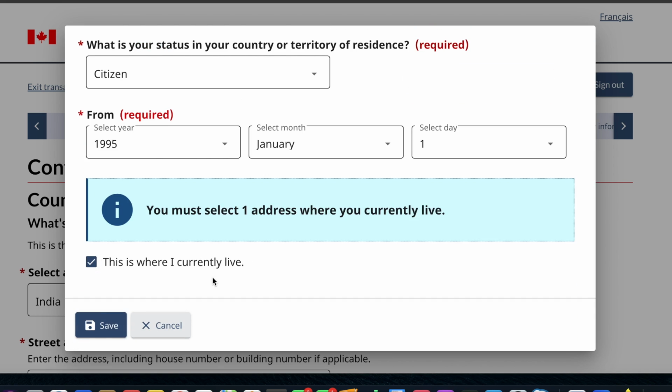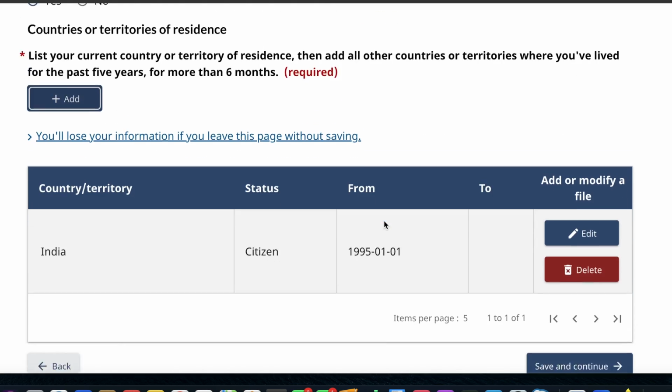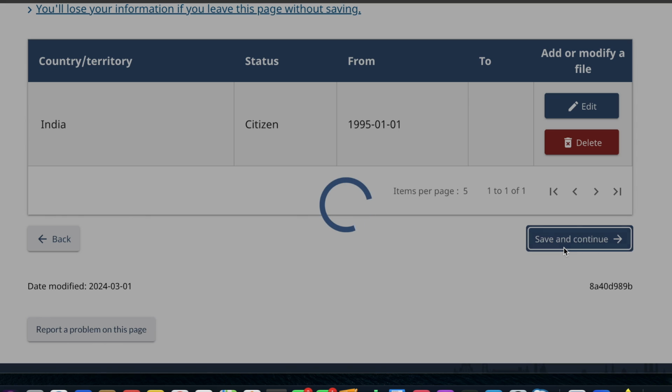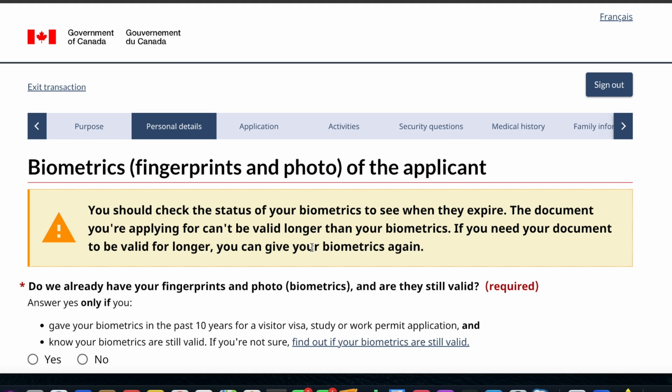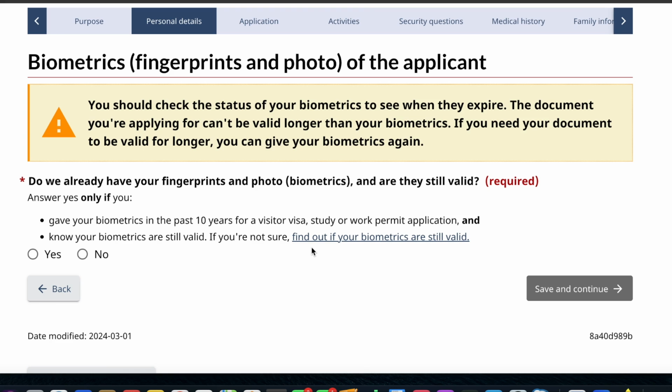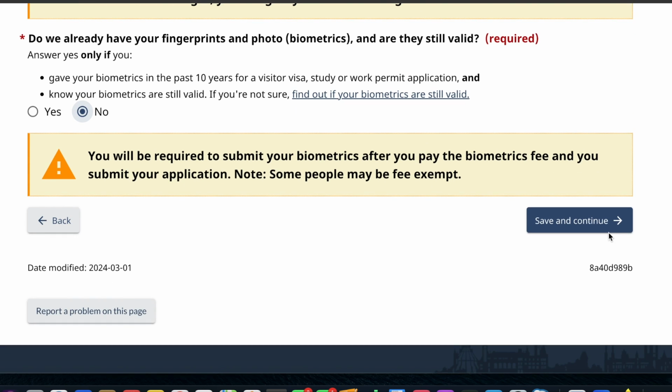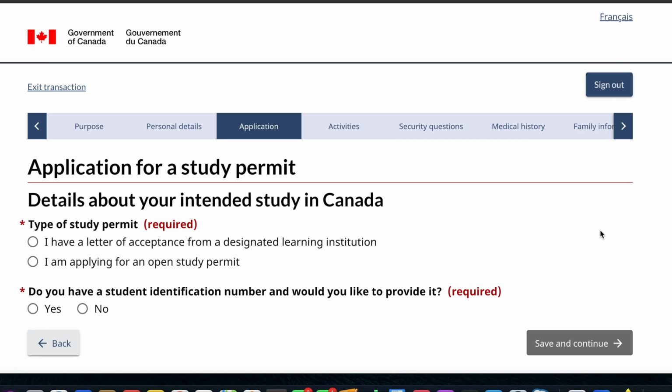This is currently where I live, and I'll save it and just save and continue. Do you already have your fingerprints? If you have already given biometrics, select yes, otherwise no. Details about your intended study in Canada. I have a letter of acceptance from DLI. I am applying for an open study permit.